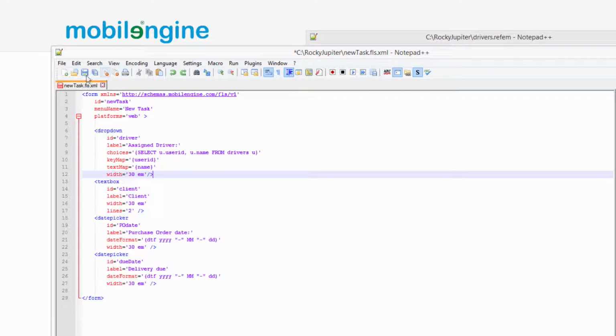It's time to get down to business with the form itself. As expected, the choices, key map, and text map attributes will make the driver drop-down tick. The query in choices is basically a SQLite select statement and returns the user ID and name columns of the driver's reference table. Note the alias u used both after the select and the from operators.